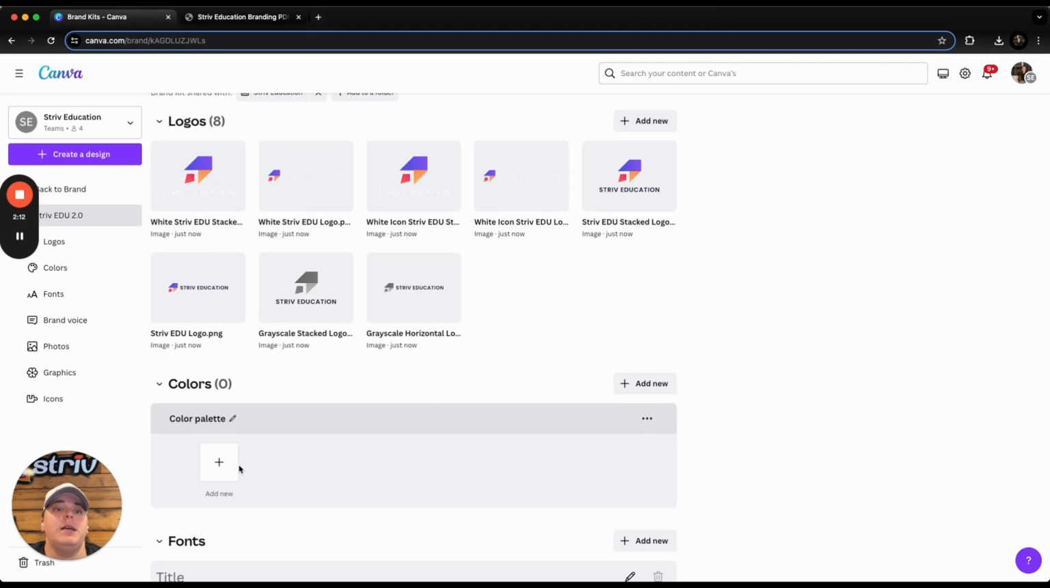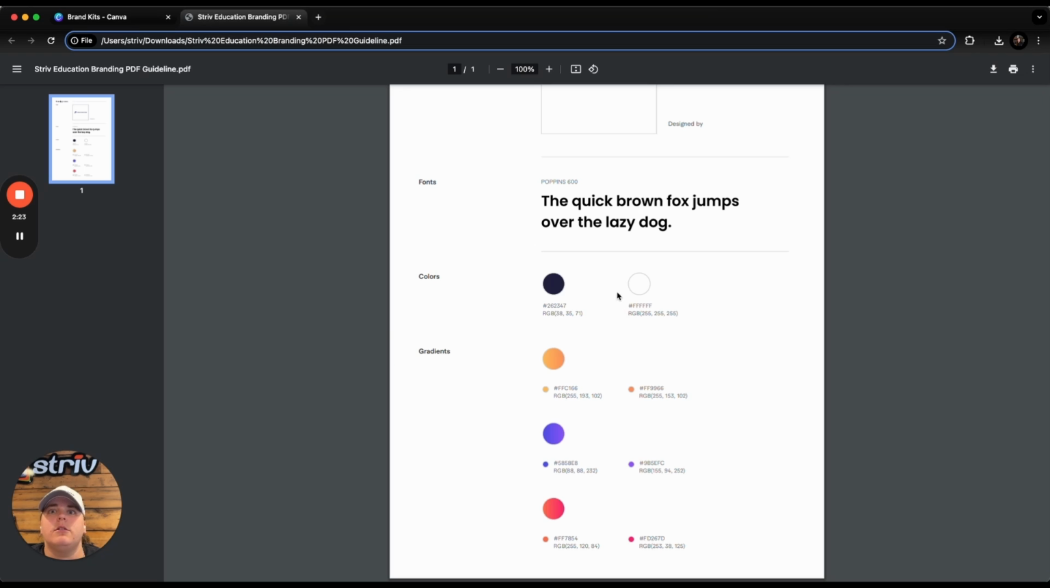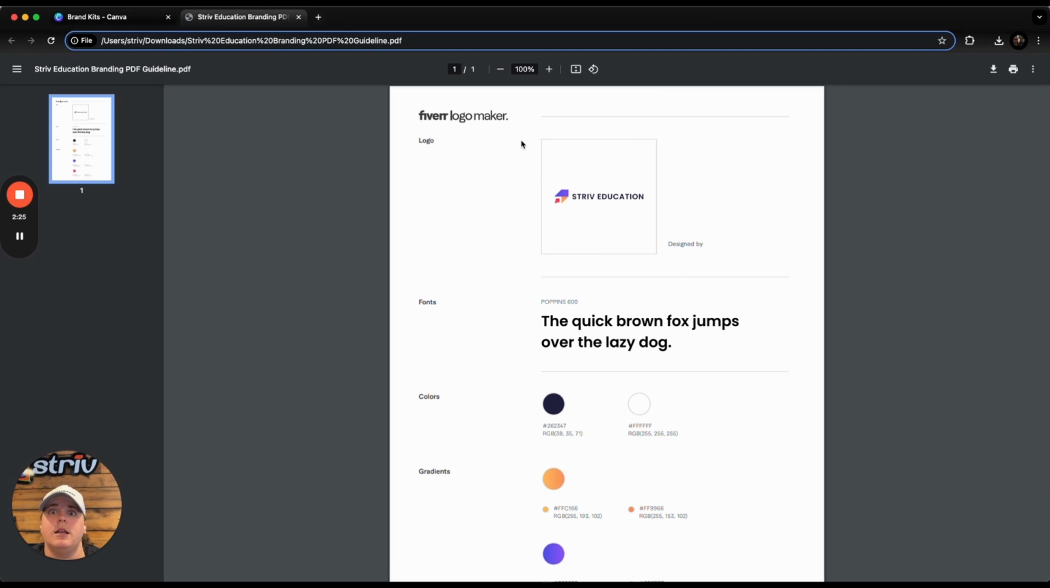So next is going to be colors. So colors are very critical to a brand. Our colors stem from our brand logo, and so we had our brand made in Fiverr, and so here's our new updated logo.